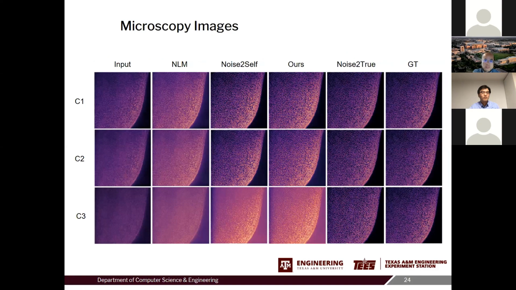So this is an example of the biological image case. And you can see here, this is the ground truth, and this is the supervised method. You can see the supervised method performs very well, but all these unsupervised, self-supervised methods do not perform very well, just because I think the noise patterns in the input are somehow correlated.